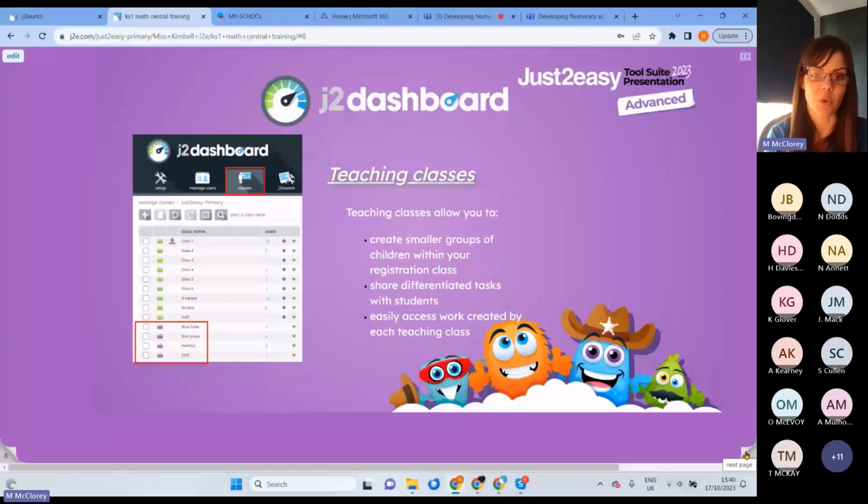But what we can do is set up smaller groups. This is great if you've got separate groups within your numeracy or your maths groups. So you could have a higher, middle, a lower, table groups, I don't know, dolphins, whales and sharks, or whatever it is that you've called your groups. You can set up those groups really quickly and easily, and it makes sharing of tasks a lot easier. So that's what we're talking about, being able to identify and provide activities for levels for certain students.